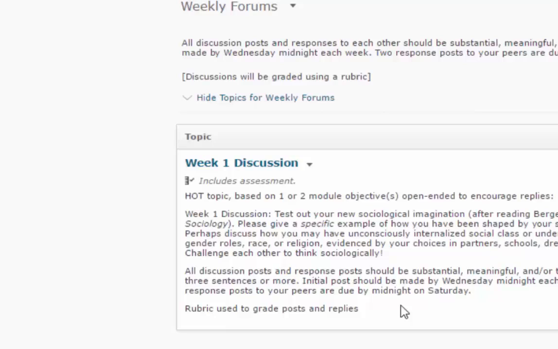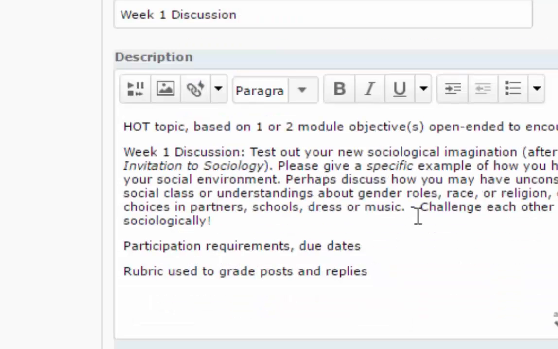And you'll also notice that the participation requirements are there. How long and at what due date will the students need to post, and how long and at what due date will they need to reply to 2 others. So those requirements are in the discussion instructions. And also you'll notice that it says rubric. How are you going to grade the quality of the students' post and their 2 replies to each other?